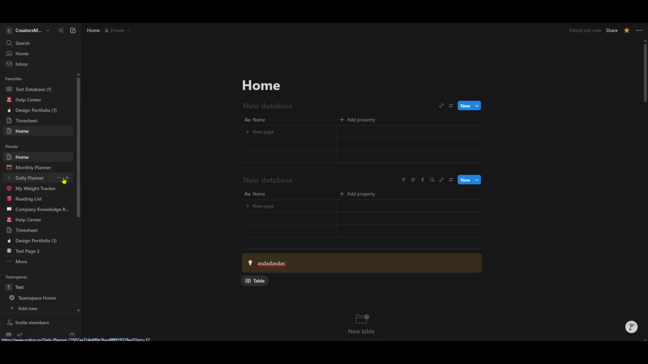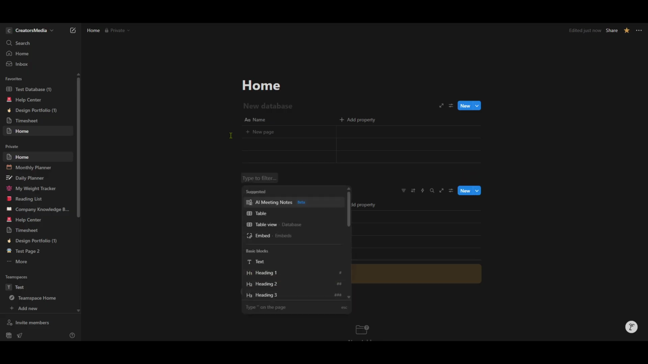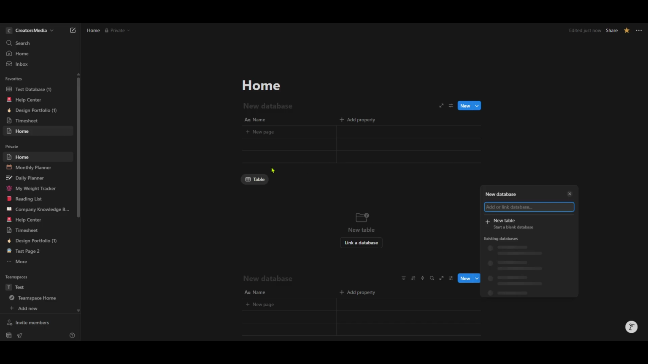Type in /linked view of database. This command lets you create a new view of your database on the same page. What's great about this linked view is that it helps you filter and sort the data however you need. You are essentially mirroring the original database, but with the power to customize what parts are visible. This means you can decide to share just a particular subset of your data. Perhaps only tasks from a specific project or certain timelines that are relevant to your collaborators.